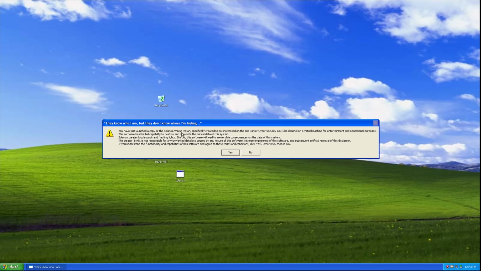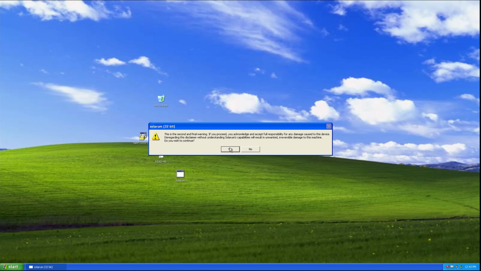You have just launched a copy of the Solarum Win32. Okay, and oh, it's even got my name on it. The Eric Pelker channel, in a virtual machine for educational purposes. The software has the capability to destroy and overwrite the critical data of the system. Creates loud noises and flashing lights. So I'm also going to say, if you have epilepsy or you're concerned about flashing lights, do not watch this video. Click off now, because when we click yes, this is going to happen. Second and final warning, yes.